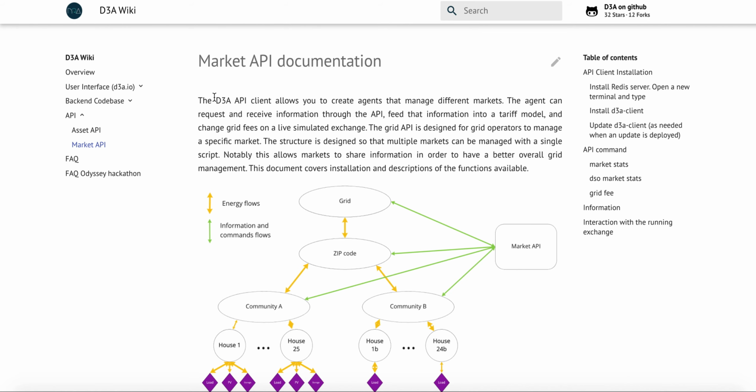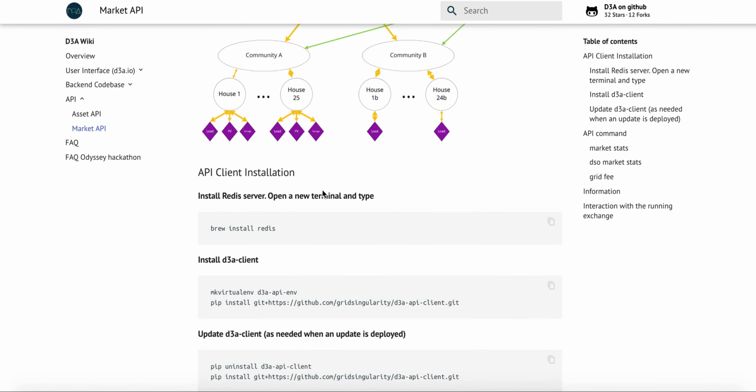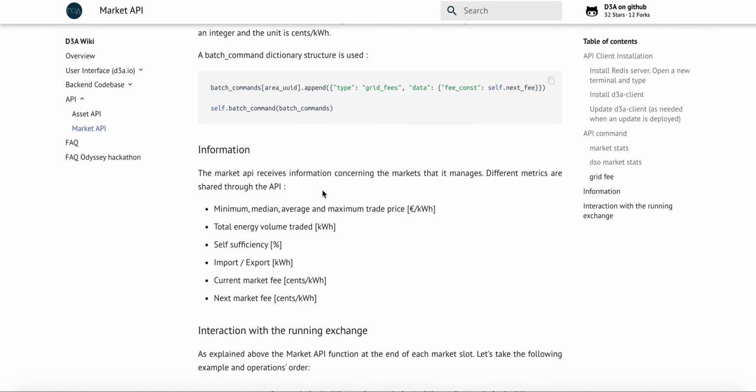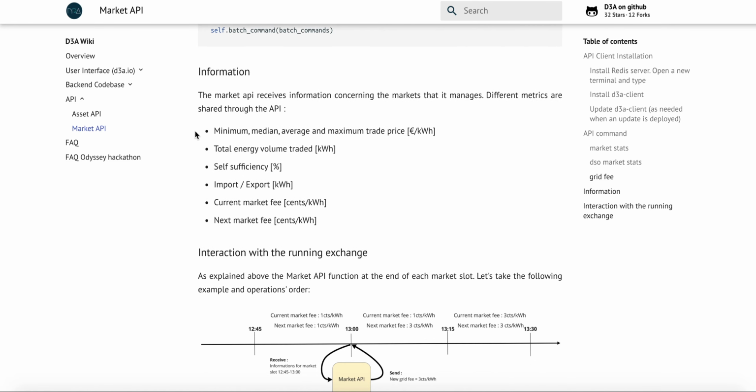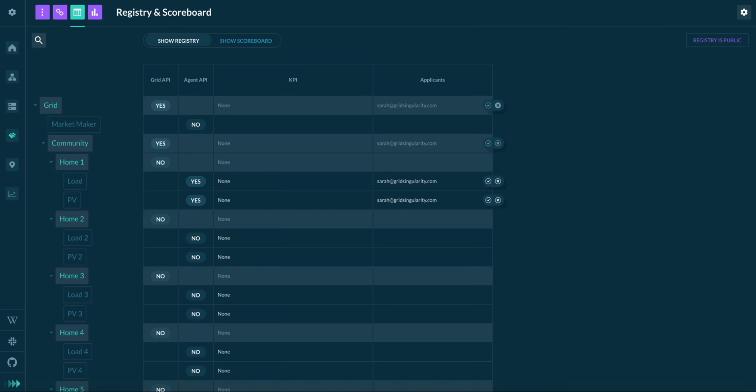To read more about this, you can go to our wiki, Market API, and we have some documentation here on how the Market API works. And then these are the different metrics that are shared through the API. But we'll make a separate video on that and show you a demo of the Market API working. So for the rest of this release, we just added some smaller features, and I'm going to go through them quickly so that you have an update on the features in the D3A.